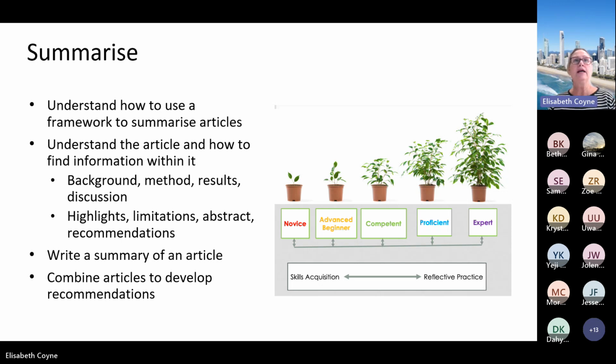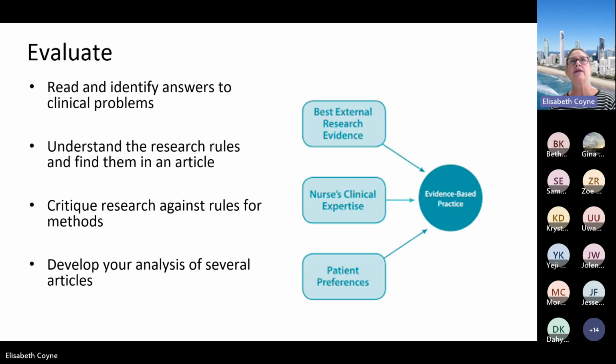So when you're summarizing, you need to know, and we talked also about reading that whole article, what are the highlights, where are the limitations, the abstract and the recommendations. So understanding where all those parts are and being able to then summarize that. And the ability to combine articles to develop recommendations which will inform your clinical practice, which is the idea of this course: not just to teach you to understand research, but how you can have that inform your clinical practice. And then to be able to evaluate it, it helps you to really read and identify answers.